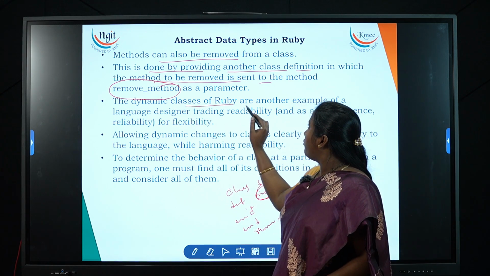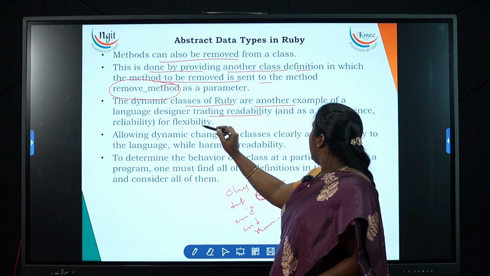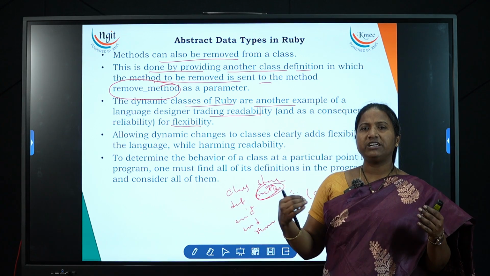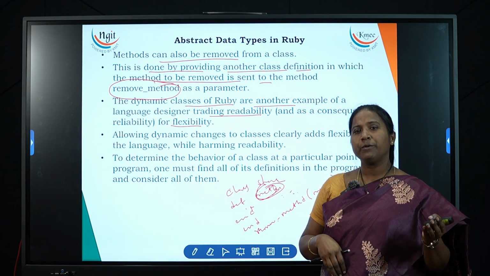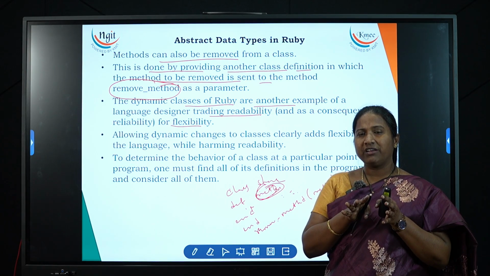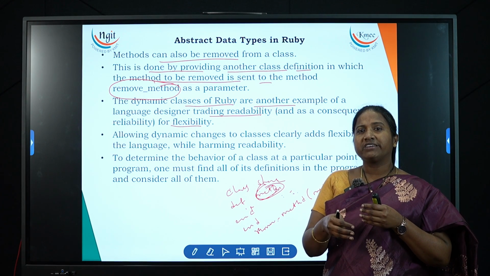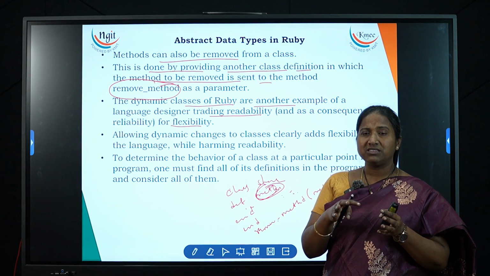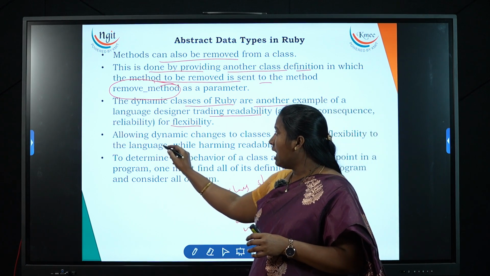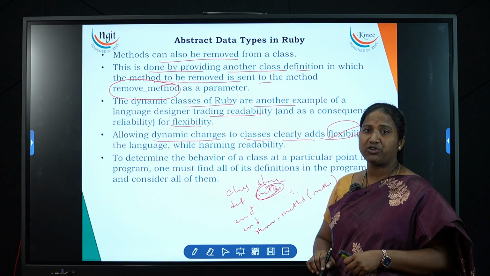The dynamic classes of Ruby are another example of language designers trading readability, and as a consequence reliability, for flexibility. Compared to all the languages we have discussed so far, Ruby has more flexibility. Yes, it is true that it will harm readability, but it gives more flexibility to the user to create new members in the class and even manage the methods in the class. Allowing dynamic changes to classes clearly adds flexibility. This is a feature of Ruby.